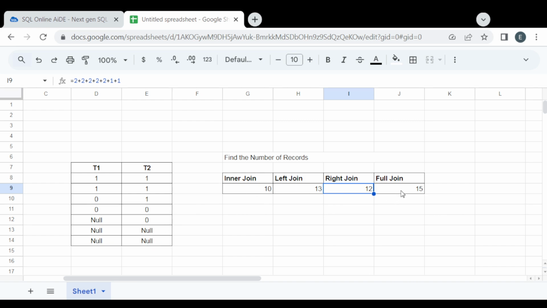In full join, you need the inner join plus the non-matching values from both tables, T1 and T2, and also you need to add null values as well. So now you will have 10 matching records and then 5 non-matching records. So we need to add 5. Totally we will have 15. This is the way to find the number of records manually.